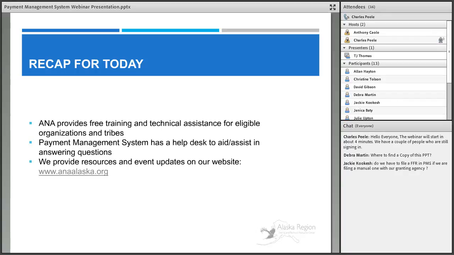Next question: do we have to file an FFR and PMS if we are filing a manual one with our granting agency? The answer is that it depends on the type of account you have. If it's your account ending in a P or a G, the answer is yes. You will have to do it in our system as well as manually.